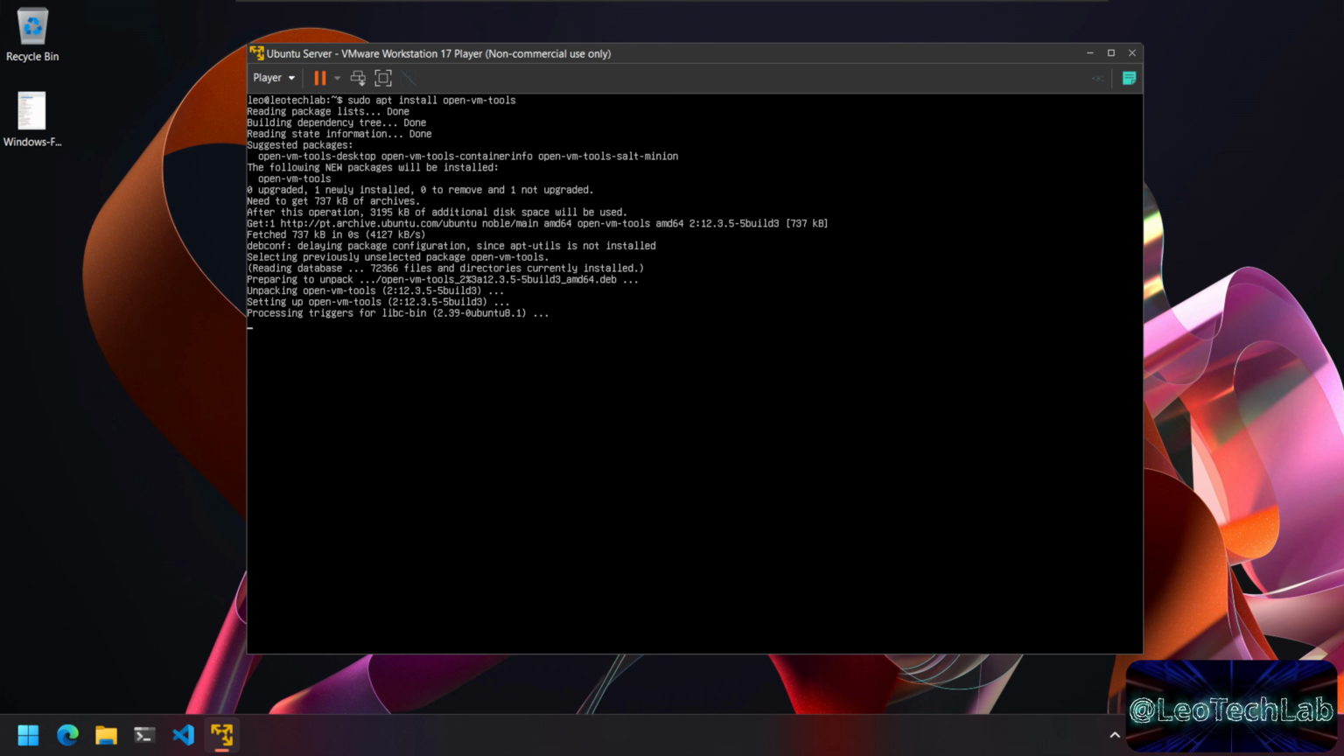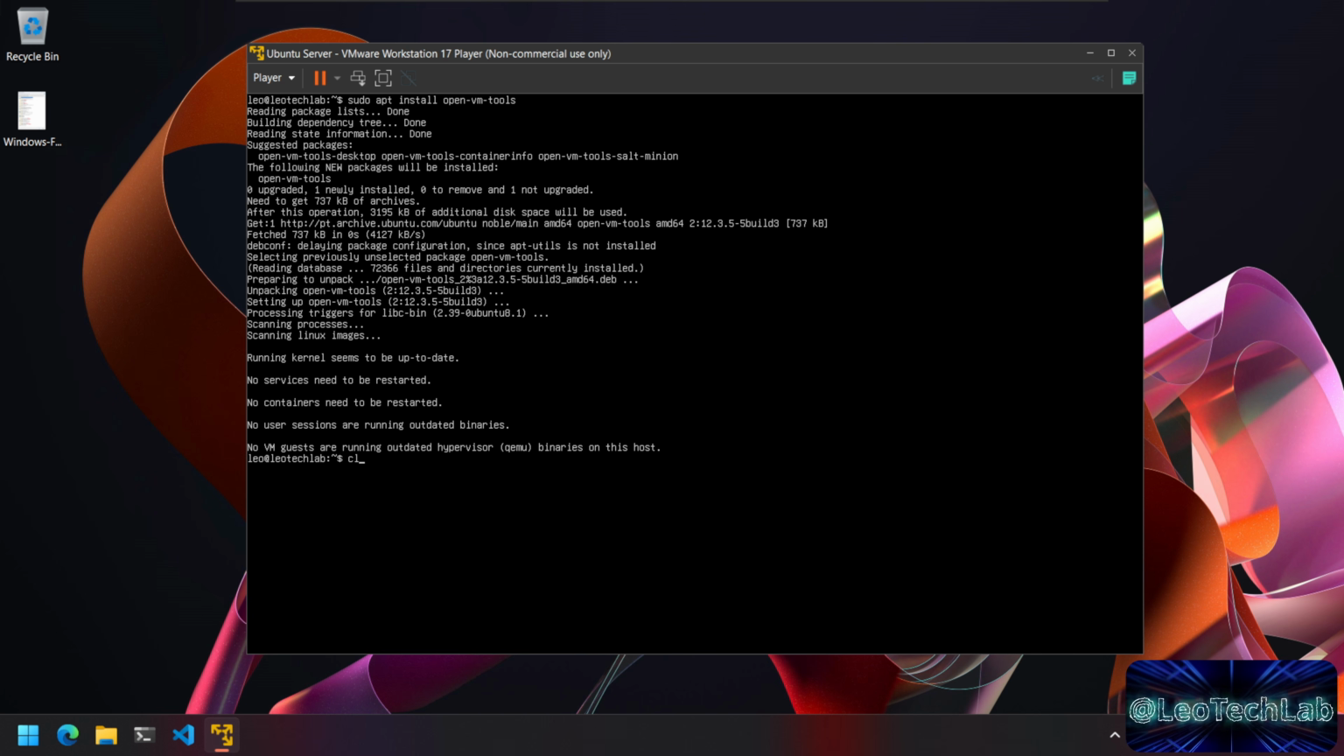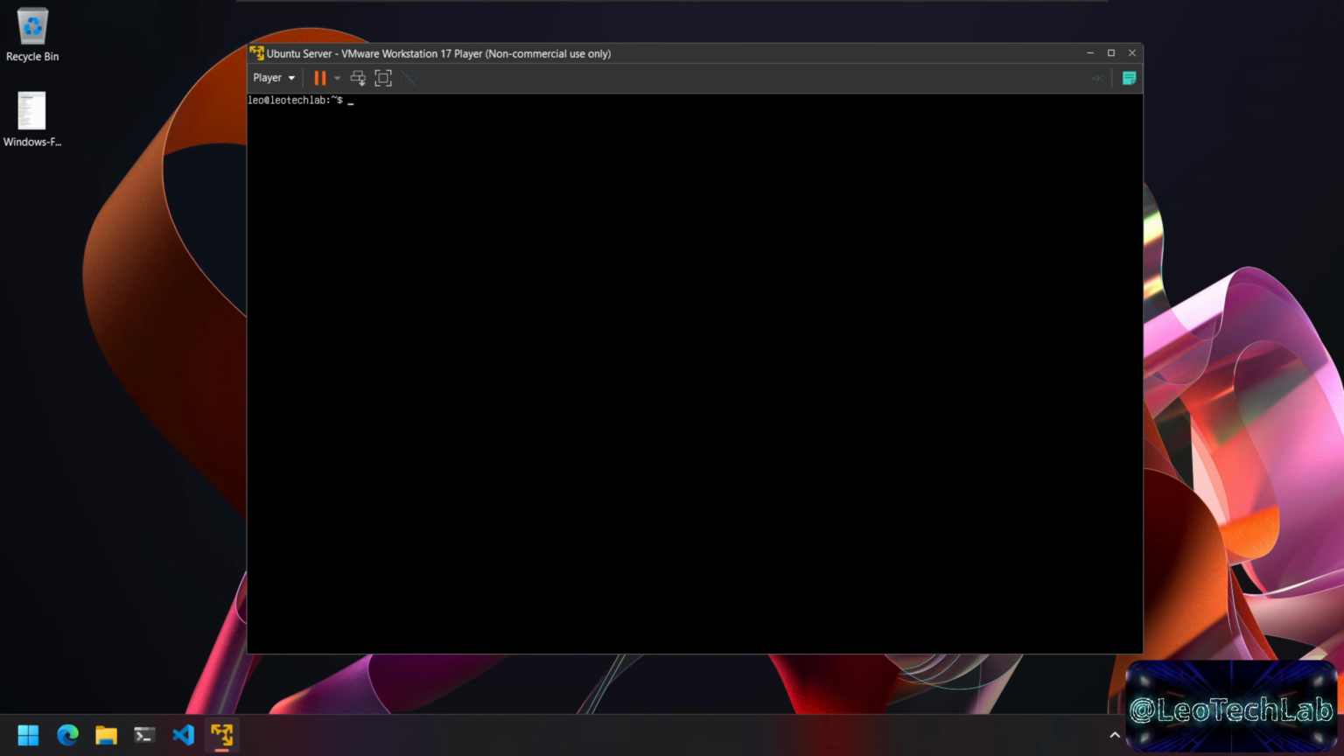Okay, it's installing. Done. Okay, next, in addition to this, a text editor always comes in handy. Okay, personally I like Nano, so that's exactly what I'm going to install. sudo apt install nano.